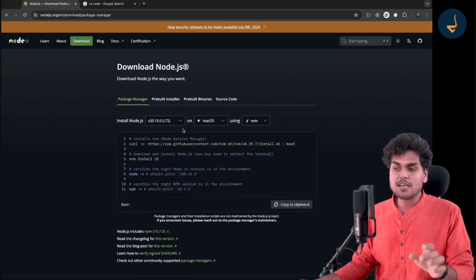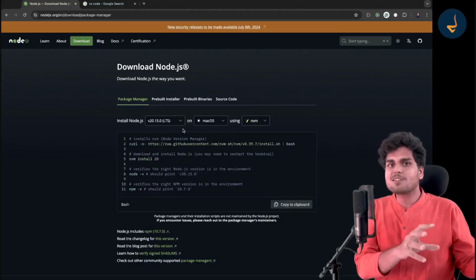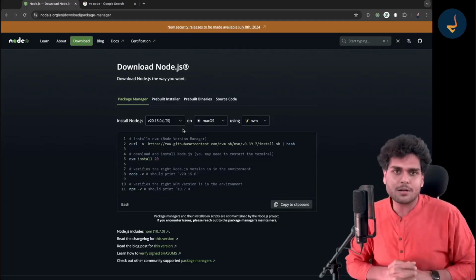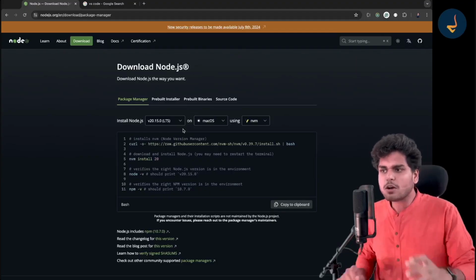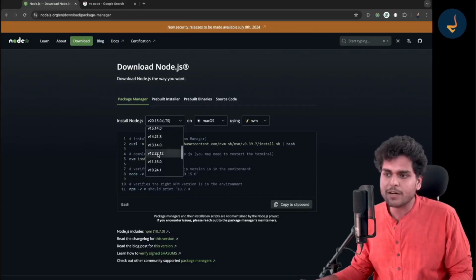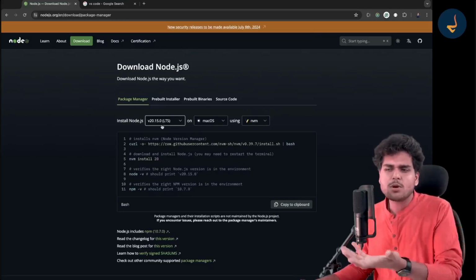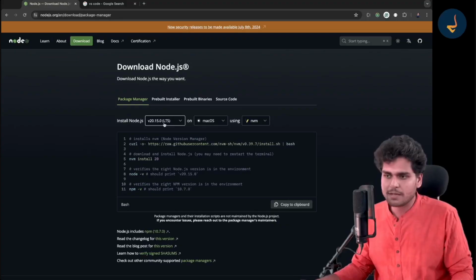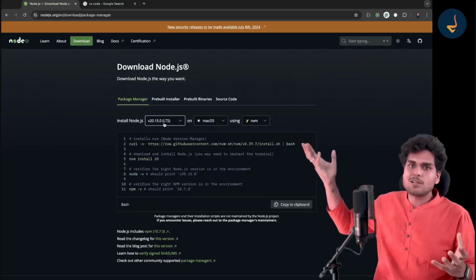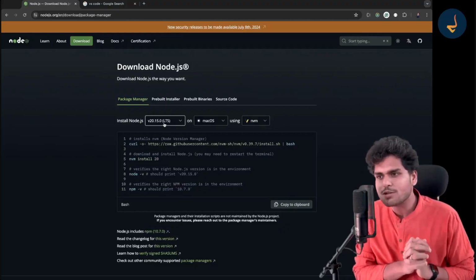I am on macOS. See, the installation process will be very different for macOS, and it will be very different for Windows and Linux. It will be very different for all the operating systems that you are using. So choose your operating system from here, and choose the Node.js version also. There are different versions which can be installed. I would suggest you just go with the default version, the LTS 20, which is the current one right now. By the time you are watching this video, this version might have bumped up also. So don't worry, you can go to the latest version and install the latest version of Node.js.